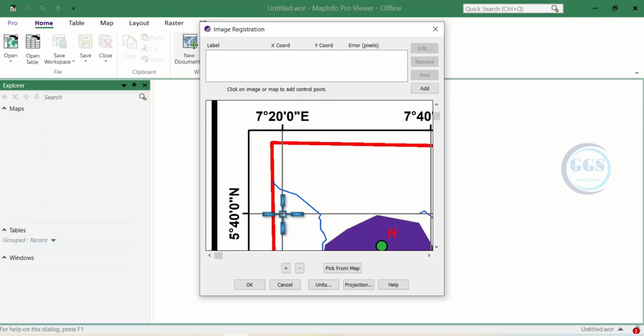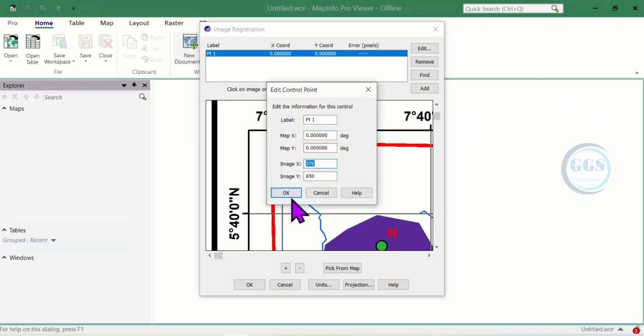And also take note, when you are georeferencing, make sure you convert your coordinates to decimal degrees. To do that, click on add to add the first ground control point. When you do that, it will register the first point. Now to capture the X coordinate and Y coordinate of that first point, bring your cursor to that very point, in this case this intersection of the grid. I'll click on it. Then it will bring this edit control point.